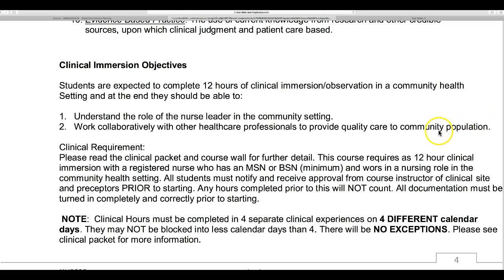in community health, but also how you can provide care to community as a population. So we'll go through the clinical packet, but this course requires 12 clinical hours with a registered nurse who has a master's or bachelor's minimum in nursing, okay? So they can't have an RN, but their bachelor's be in education. And they have to work in a nursing role in the community health setting.